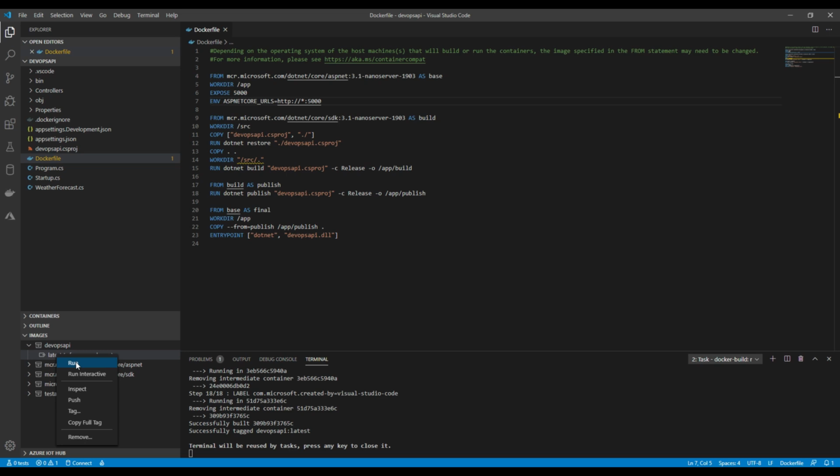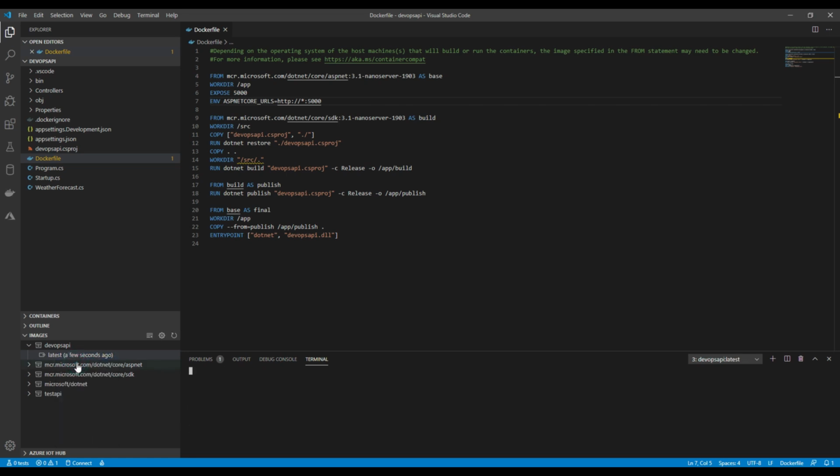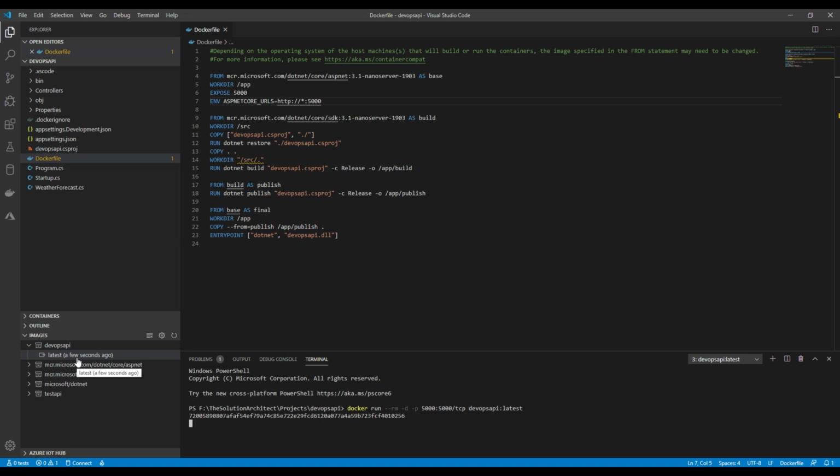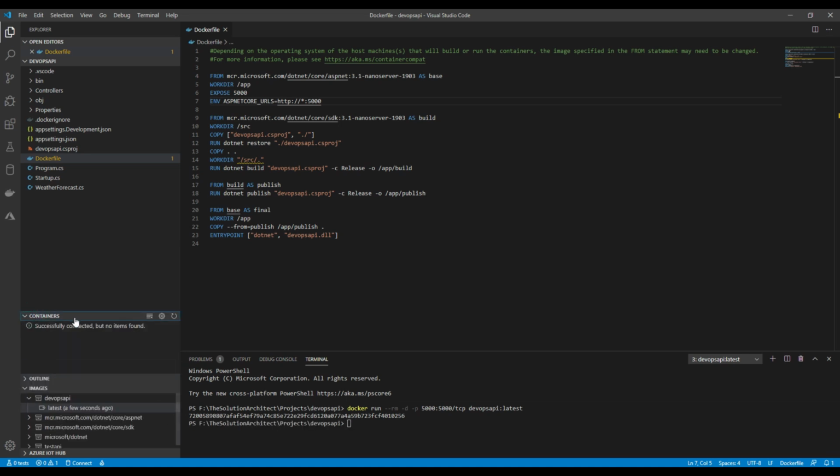Then we will deploy it to a Windows server. I will create a VM where we will deploy it on Azure. Just right click and run. That will start it now. You can go to your containers. It will then appear here as soon as it's up and running. You'll see DevOps API latest.